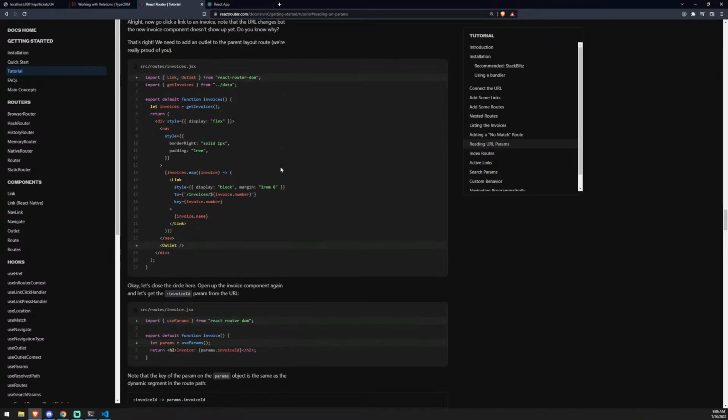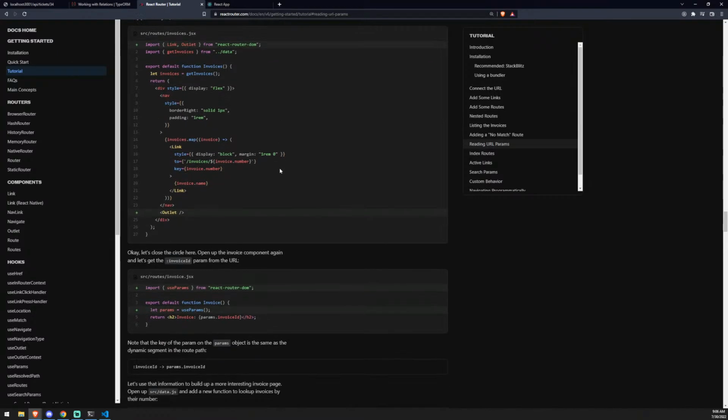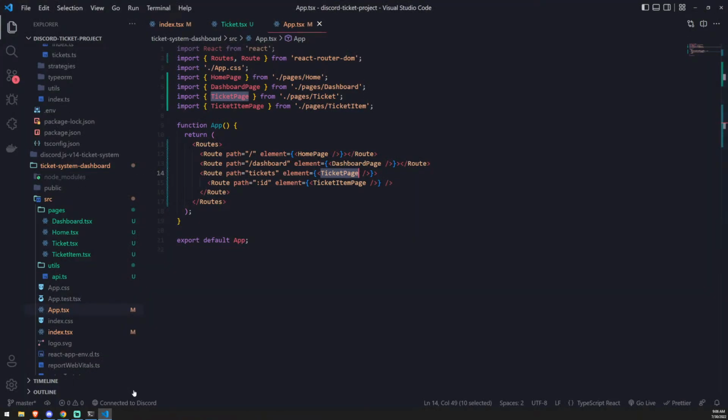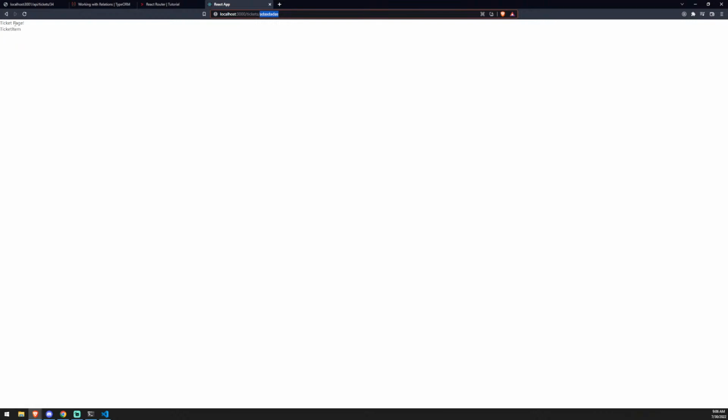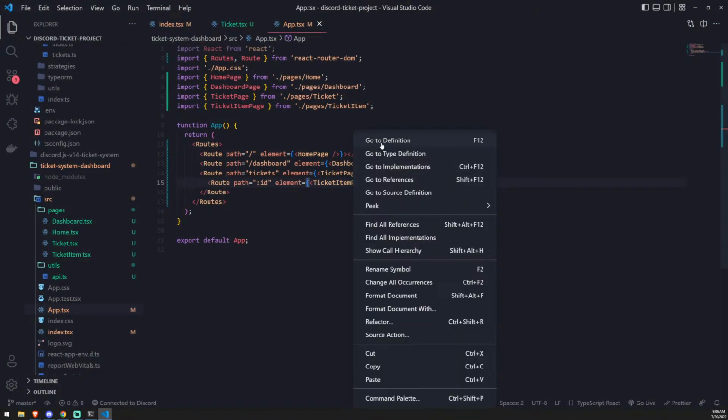Let me see. I mean, I guess what I could do is I could have all of the tickets listed in a sidebar, I guess. This page could display all the tickets, and then when they click on it, it'll just render the different ticket, I guess. I don't know.